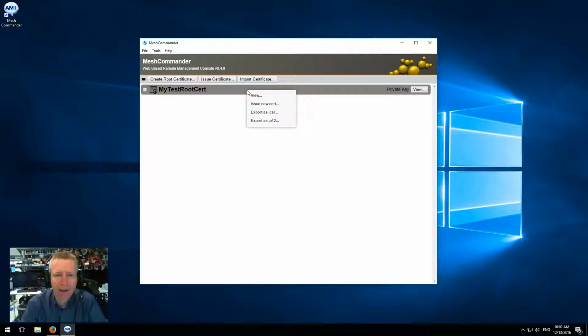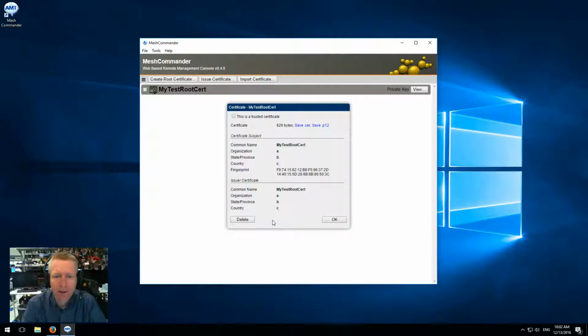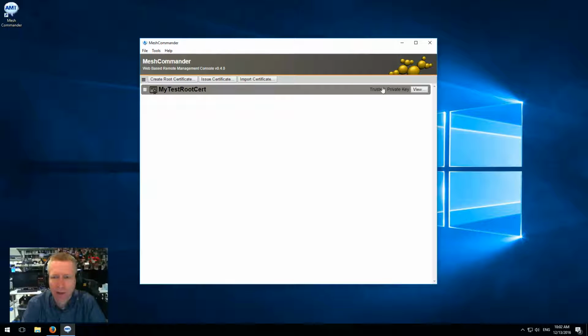Now, once I have that, I can export it if I want to put a password on it. I can load it up in other tools and so on. I can view the certificate. And by the way, when you view the certificate, there's a field on top: is this a trusted certificate? I'm going to say yes. So for my purpose, it's going to say trusted here. That means that when Mesh Commander connects to AMT machines that are signed by this certificate, I want Mesh Commander to trust that certificate. Okay, so I got my own new root certificate here.